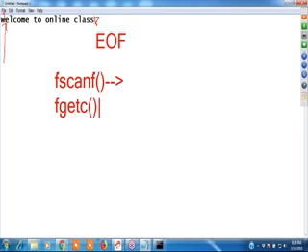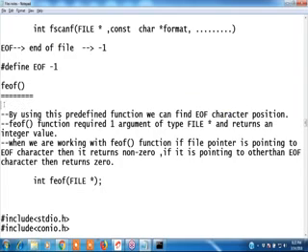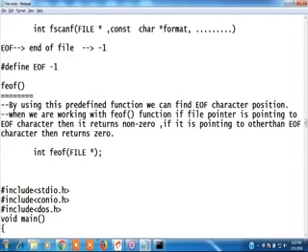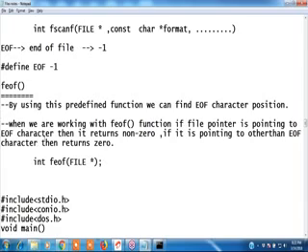What is the ASCII value for this? It is -1. Not an ASCII value, but the EOF value is -1. They have defined it like this. As defined, EOF is -1.